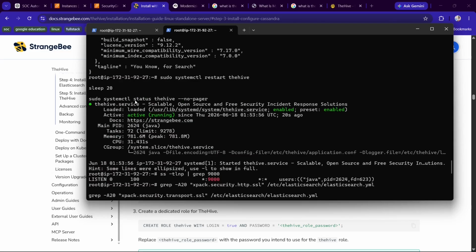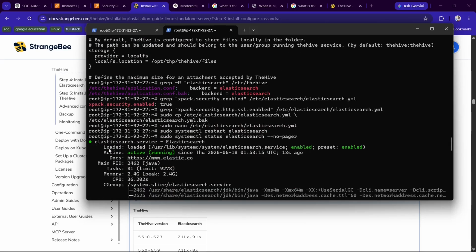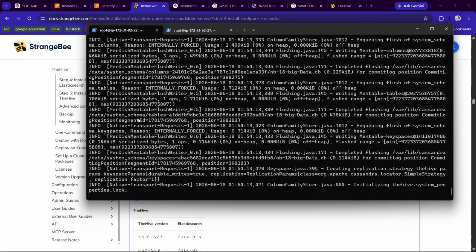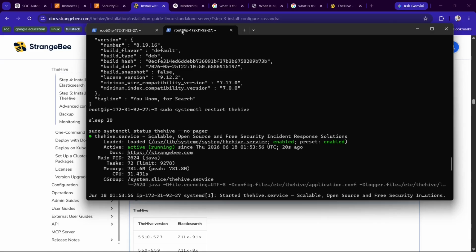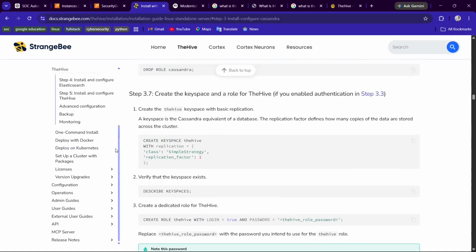As you can see in this shell, everything is running properly. Elasticsearch is running properly. Cassandra, as I said, I manually started running in that other terminal. Now, as you can see, everything is green, active, running, and once that is running properly, you can start the Hive in the browser.